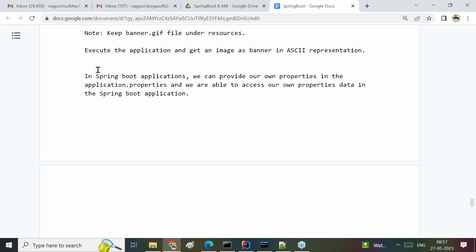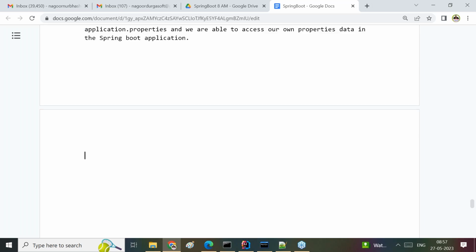Another thing I'm telling to you. Apart from this, how is it possible to access the value from the properties file? We are able to define properties in the properties file, that's okay. But how is it possible to access the data from the properties file? That point here we have to understand.